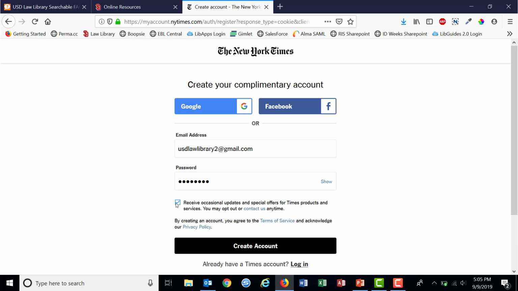So you'll also notice that there's a box down here at the bottom. You can certainly uncheck that if you don't want to receive any kind of emails from the New York Times. Otherwise, they will have that email address on file, and if you leave the box checked, you may get some promotional emails from them. Also, if you do have any questions about the service or data collection, any of that kind of thing, I would certainly encourage you to read the terms of service and privacy policy. But otherwise, for today, I'm just going to go ahead and click on Create Account.